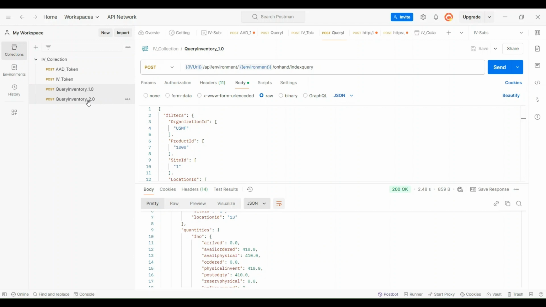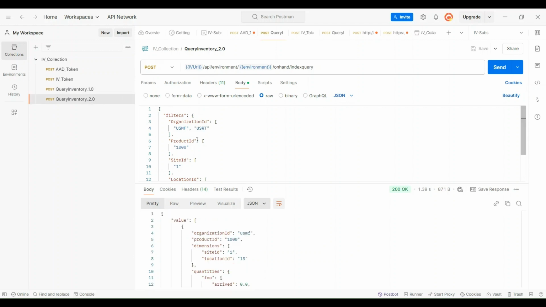When you are going to query more than one legal entity, say for example, I'm going to query USMF, USRD, as well as I would also like to pass INMF, which is another legal entity. So I can also pass a number of other inventories if I want. If I give more sites, like site 2, and then more locations, more warehouses, say for example 23, and then 24, I can keep on adding like that, and I can send.